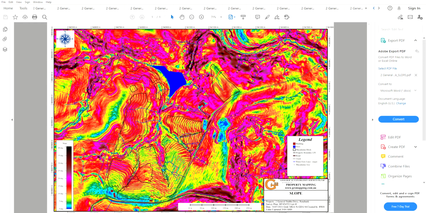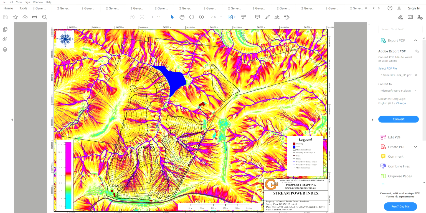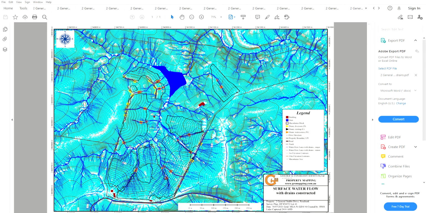Slope, again, it's a variation on a theme. It's a more colourful map, certainly. I don't know how much more useful it is. Hopefully it will be to somebody. The stream power index beats me, really beats me. Possibly something to do with how forcefully the water flows down the hill, and might be an indicator of how much erosion might occur in any given stream, but I'm guessing.